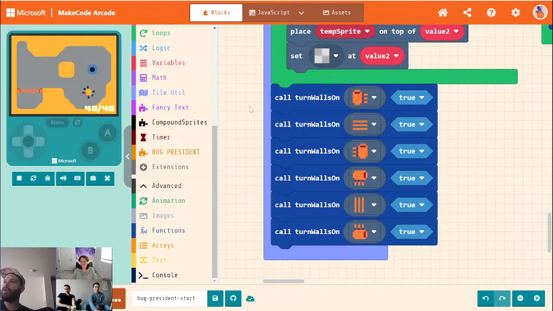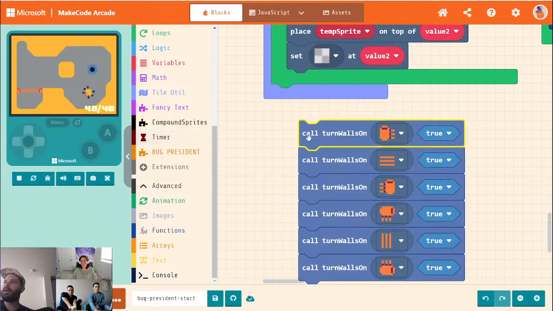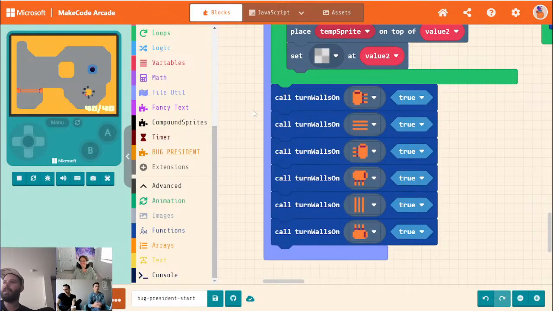So we want to, I guess we're turning walls on for all of this, but I'm thinking now, we probably want to make these all the same tile. Well, let's see. This is interesting.